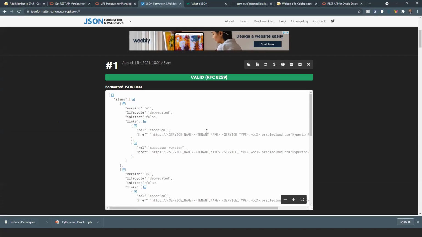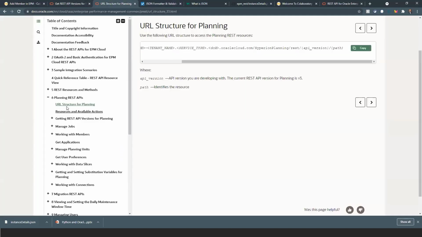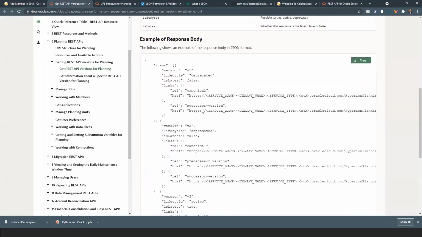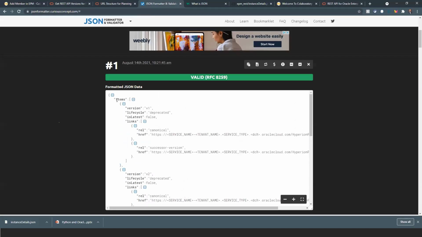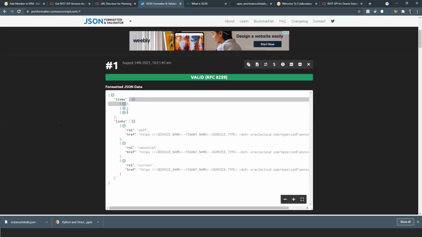So the response that we get back when we invoke the get API version is something similar to this. You'll see that we have key, version, and the value. Lifecycle is another key, and you have the value. And you'll also see that we have what we call items. So this is an array, and you'll see you have 1, 2, 3 set of records in that array.